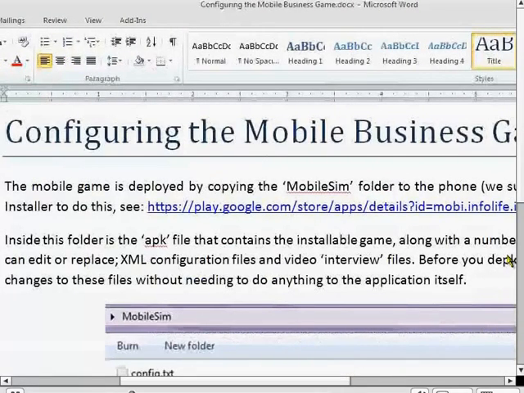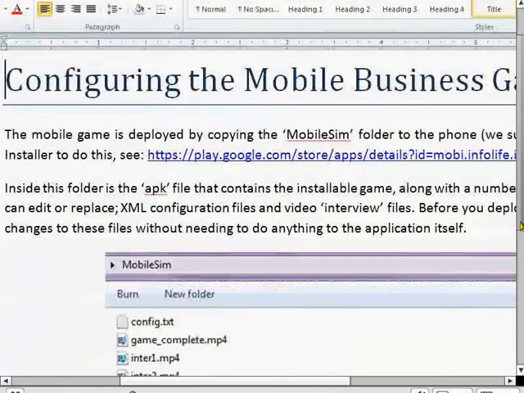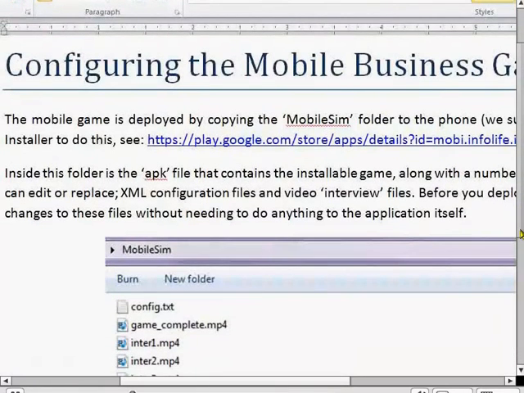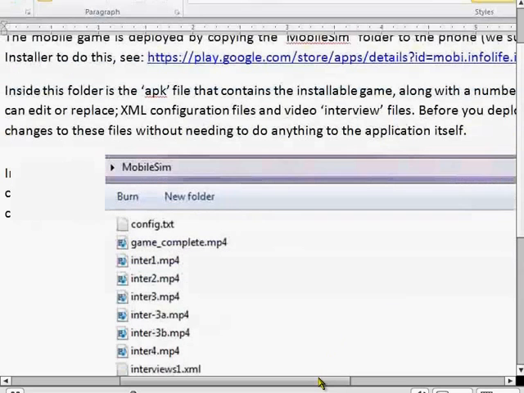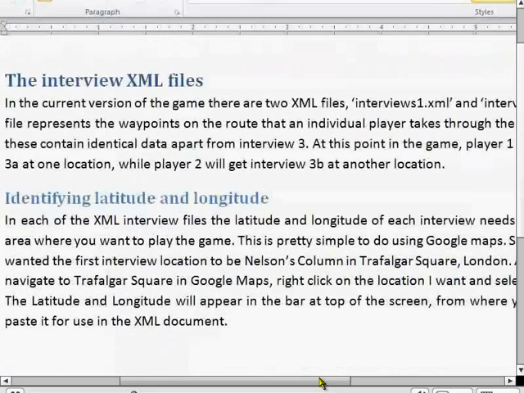And as I've just shown you, the folder that you have inside there is called Mobile Sim, and that's the folder that you copy to your phone. So just copy that directly to the phone, and then inside the folder is the game and all of the configuration files.